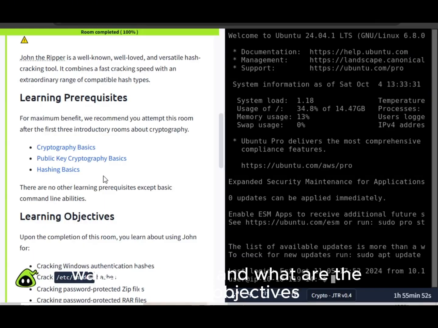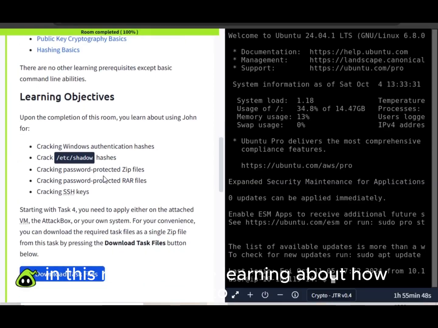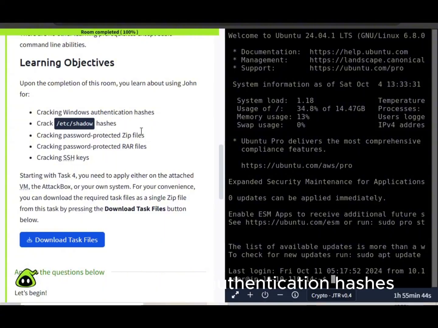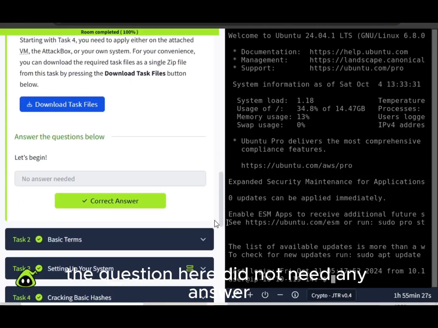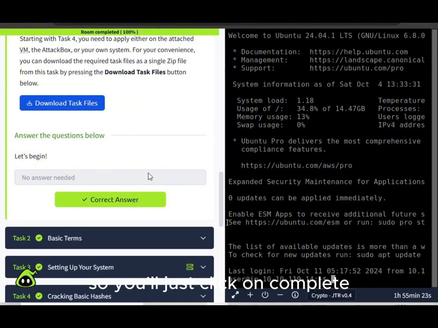And what are the learning objectives? In this room, we'll be learning about cracking Windows authentication hashes, cracking /etc/shadow hashes, cracking password protected zip files, cracking password protected RAR files, and cracking SSH keys. And what was the question here? The question here did not need any answer, so you'll just click on complete.